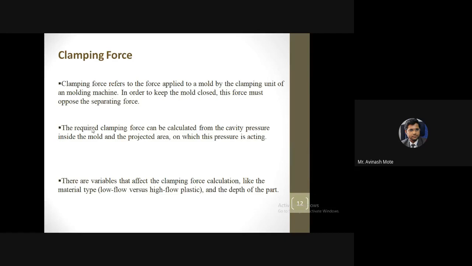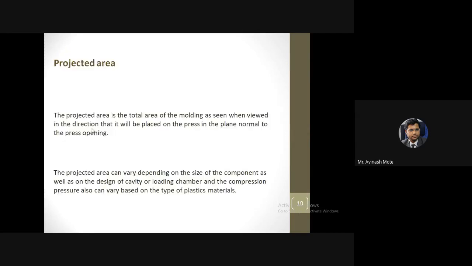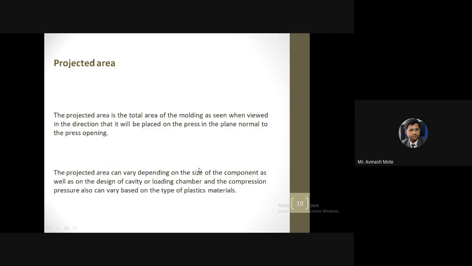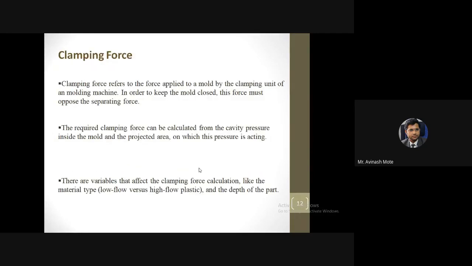Or even see, whenever we are pouring the molten material, as I told you, we are not pouring the exact quantity of material inside the cavity. Whatever the volume of the cavity, we are adding 10 to 20% extra. You have studied it here. Now this 10 to 20% extra material is going to apply a reverse force, a reverse pressure.